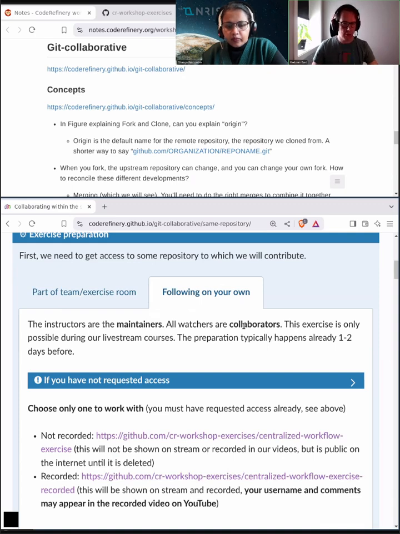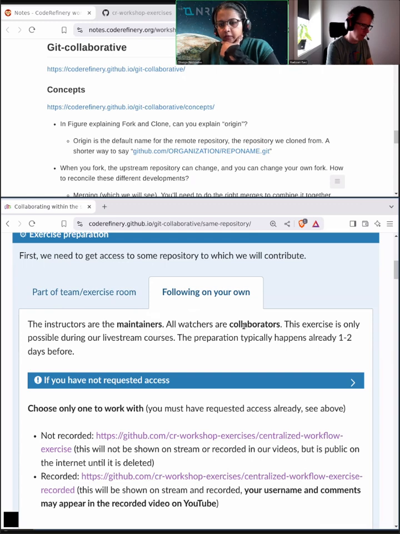And later you will have enough time in the exercise to do these steps. So now let's get things set up for everybody else, for the stream participants who are not part of a team. But before that, I would like to remind that when the maintainer of your team gives you access, you need to accept the invitation. You will get an email and you need to accept it.